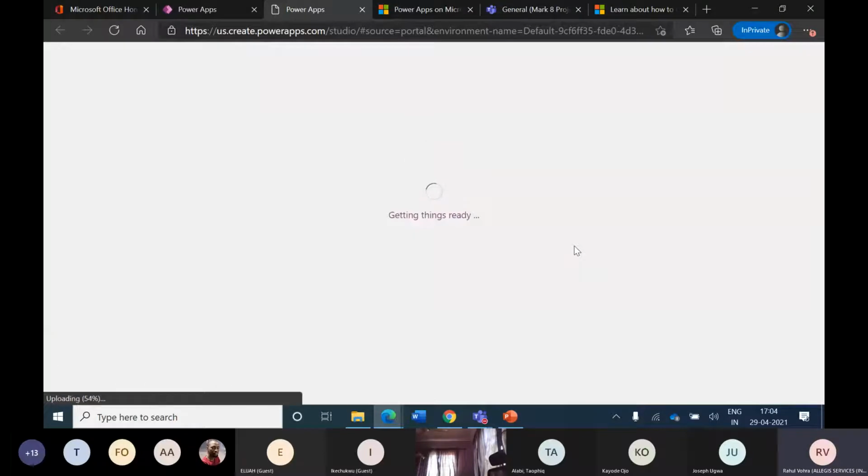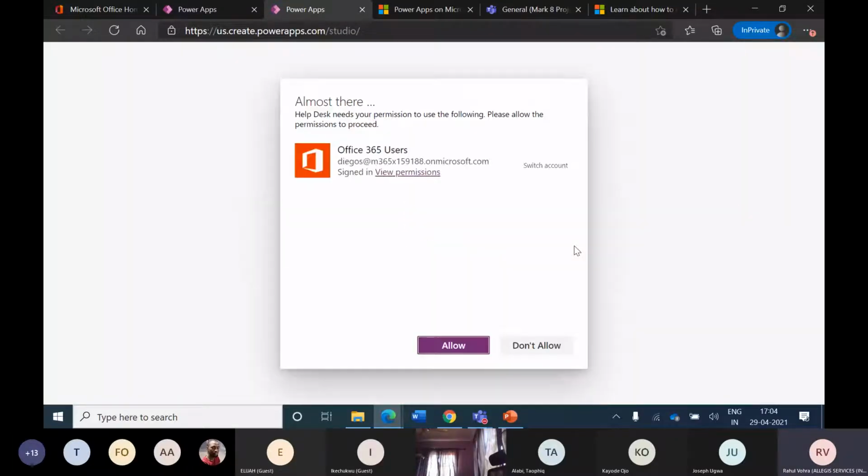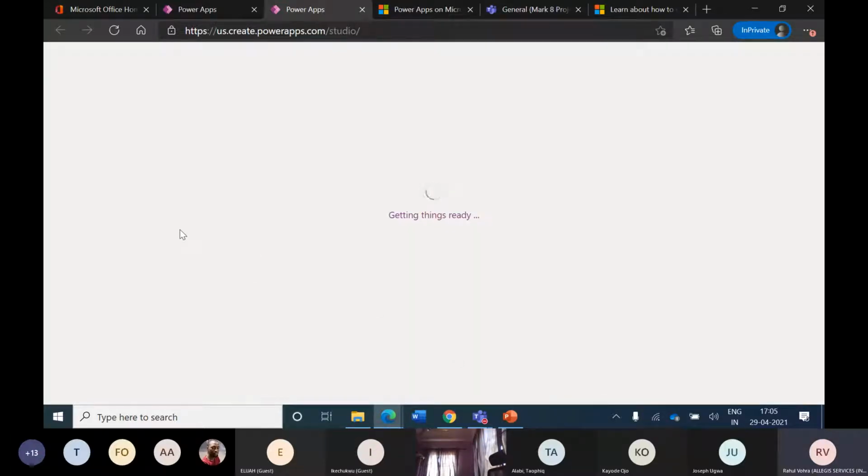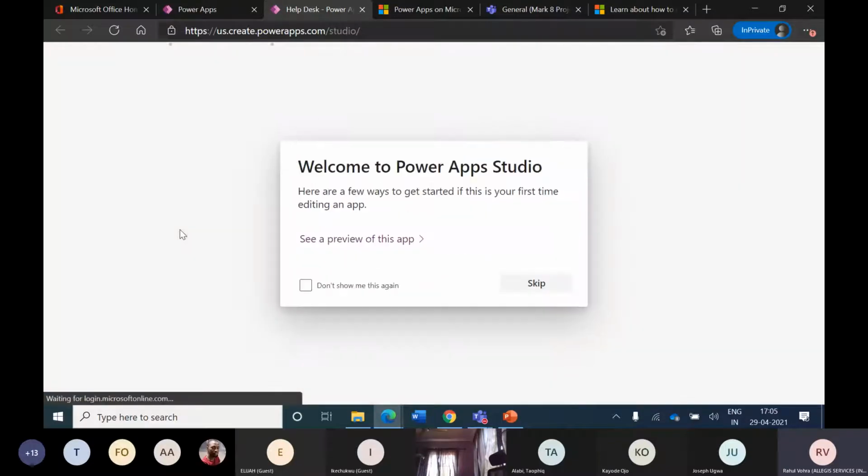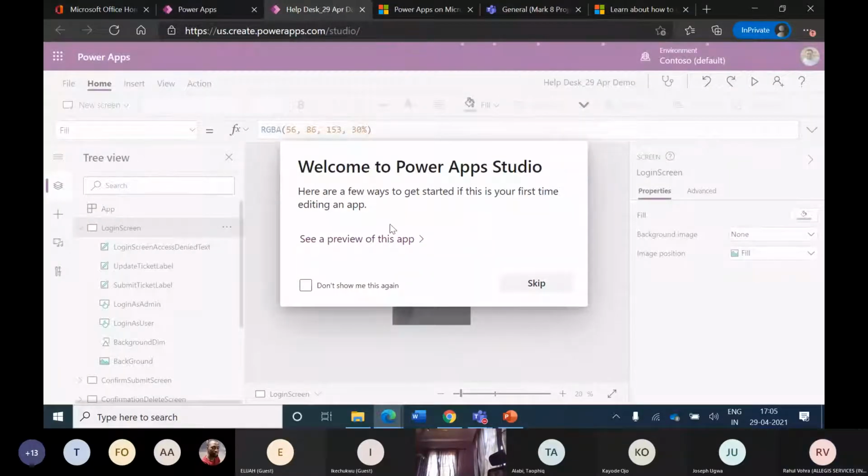Now this process of app creation takes a while depending upon the load in the tenant. Sometimes it takes a couple of minutes. So right now it is doing everything it needs to do to create the app and then take me to the same. And as part of this creation, if in between it requires any kind of permission, it prompts for the same. I am allowing it right now because this specific app makes use of the O365 user list in the org.